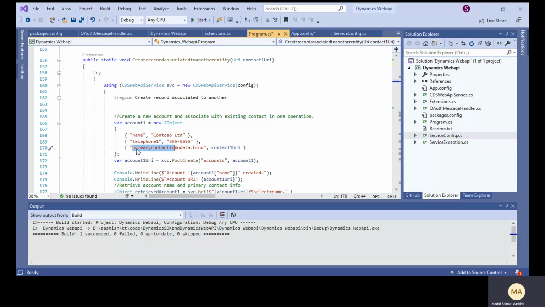In that case, we will write primaryContactId as the field name, with @odata.bind, which is used when we use a lookup. So we need to use this one, and we need to give the contact URL.